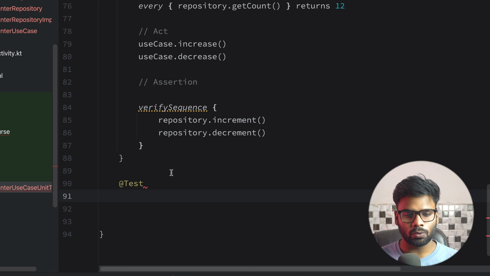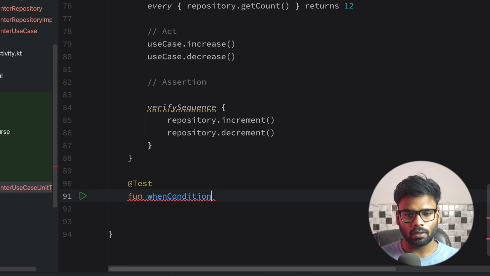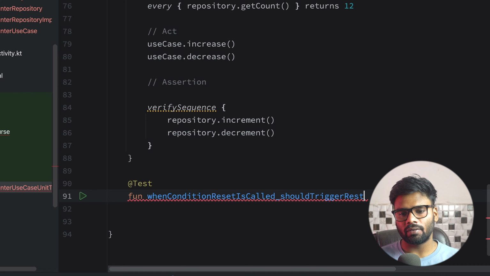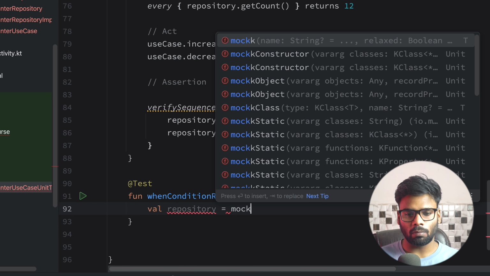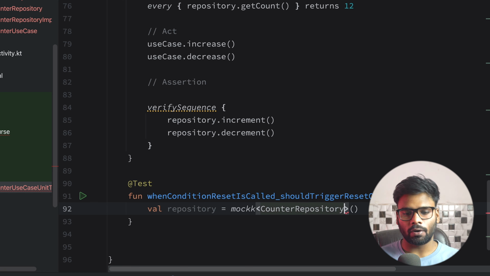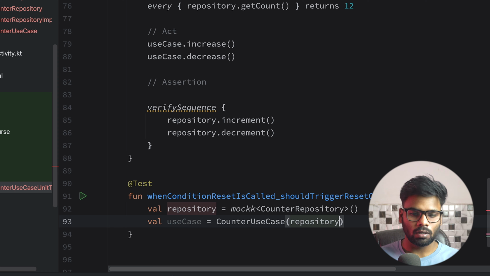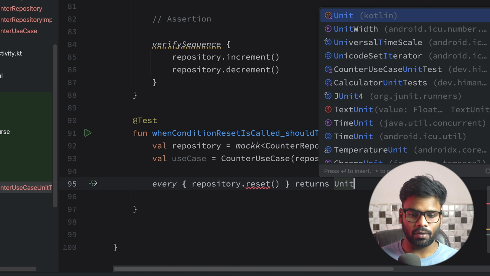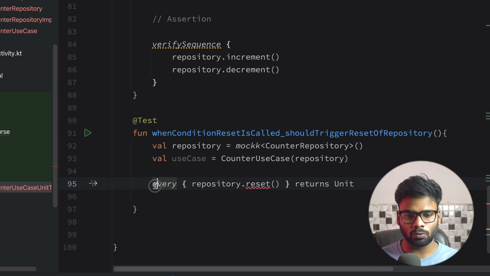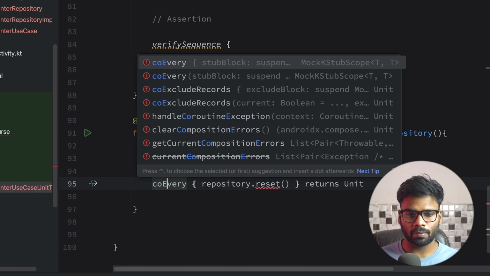Open your CounterUseCase unit testing, and when conditional reset is called, should trigger reset of repository. Again, I'm going to create here a repository instance with the help of our mock CounterRepository, UseCase, CounterUseCase repository. Every repository reset, I wanna return here unit. It's a suspendable function. Use here coroutine every.